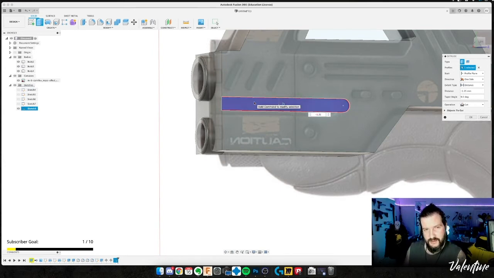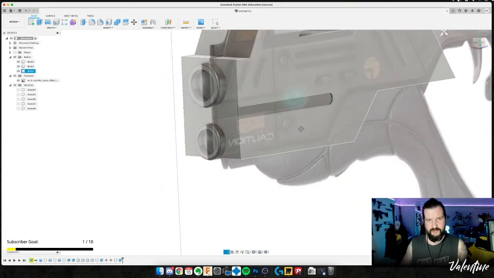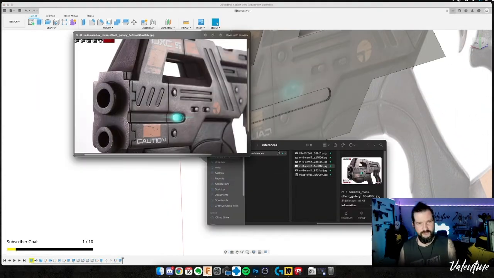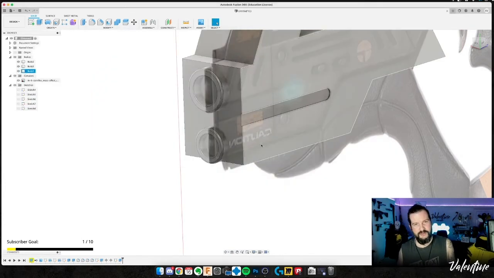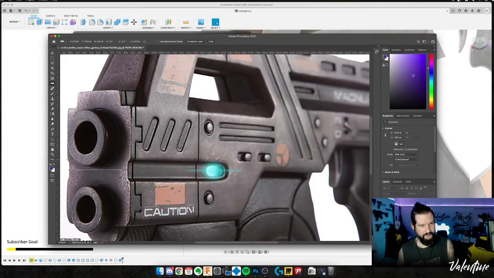So I'll start with a minus 1.25. And then look at that. So how does that look compared to our reference? It seems small to me, but, you know, the maths don't lie. Let's just check it again. It's probably because when this thing cuts out, which is the next bit we're going to do, it deceptively makes it look a bit longer than it is. We'll see in a moment.